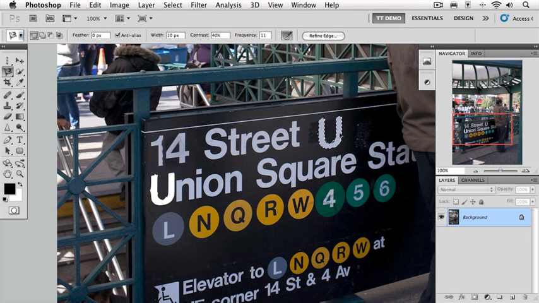So when you're going to use the magnetic lasso tool, spend a couple of minutes experimenting with those width, contrast, and frequency settings, and you can get really great results with very little effort. For our next lesson, we're going to open up a separate image. So for now, you can simply close this without saving.